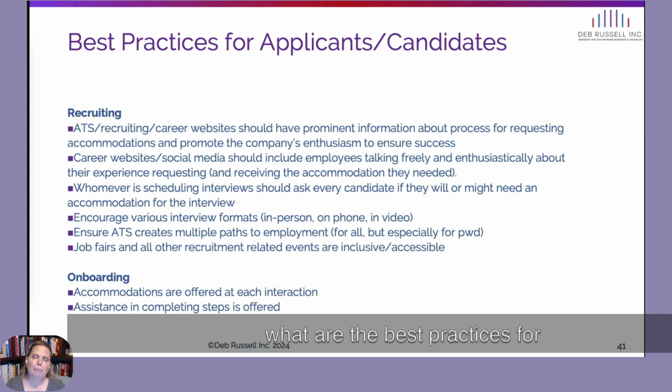What are the best practices for applicants and candidates? So I touched on this a little bit when we were talking about medical information for applicants and candidates. Do you want to collect that? So in recruiting, I think it's really important that your ATS, your applicant tracking system, your recruiting and career websites should all have prominent information about the process for requesting accommodations and promote the company's enthusiasm to ensure success for applicants, for candidates, people applying for the jobs.